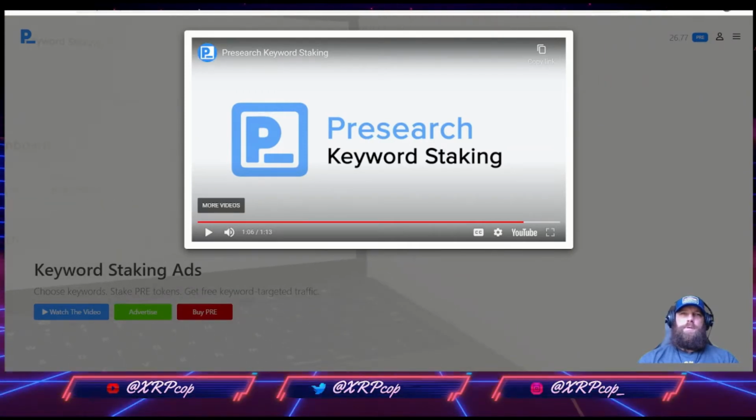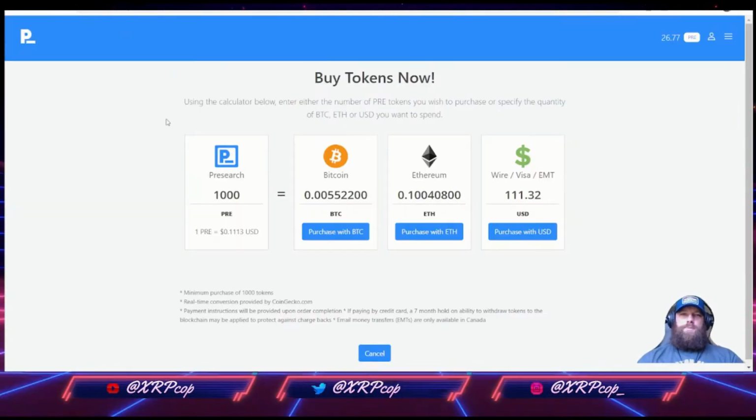Advertising with PRE, and right now PRE is pretty inexpensive. It's about 11 cents. It was down to 6 cents earlier this month when we had that little crash, and I suspect it'll probably go down more with this market.